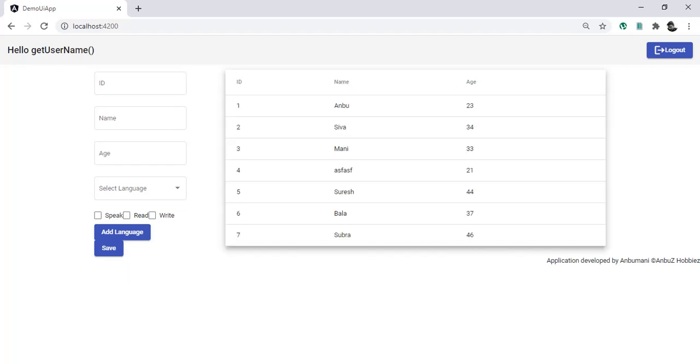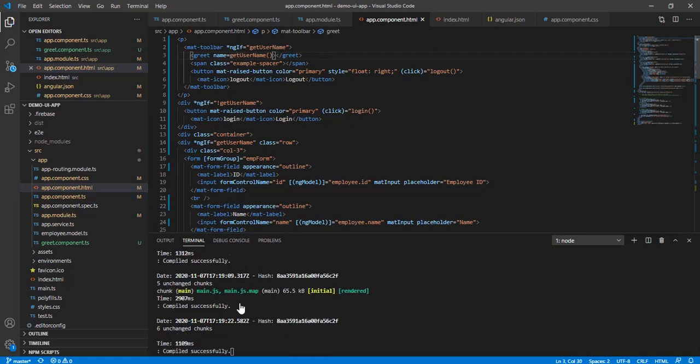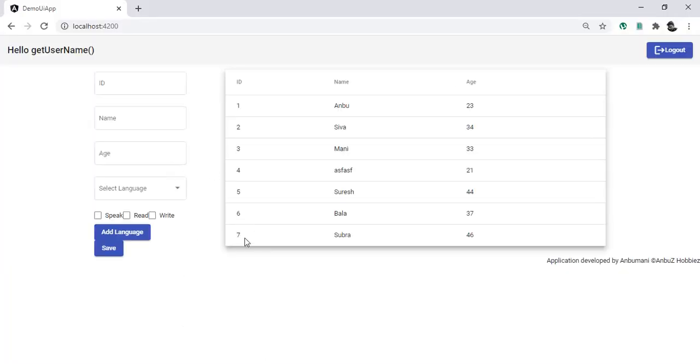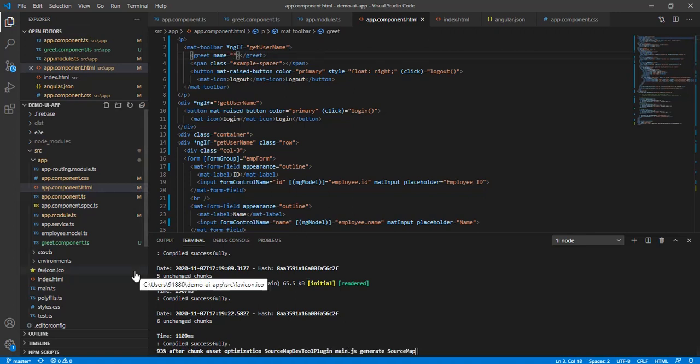What happened? Okay, that's fine. So whatever we are passing, it's displaying. That's fine. So let me make it blank. Let me save it. So what we are gonna do is we're gonna access the component.